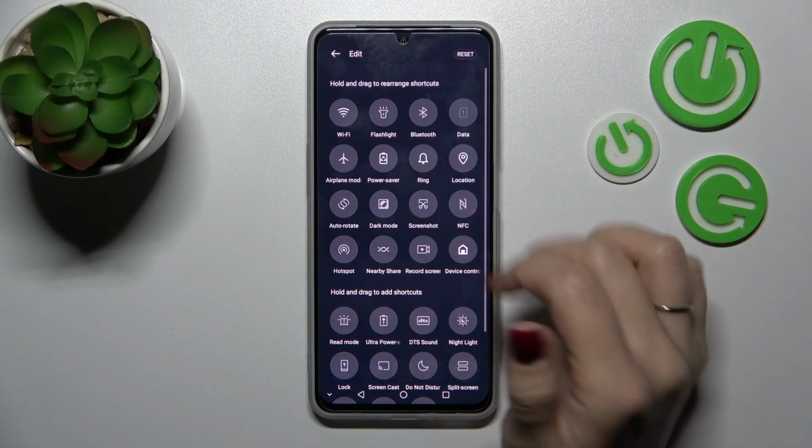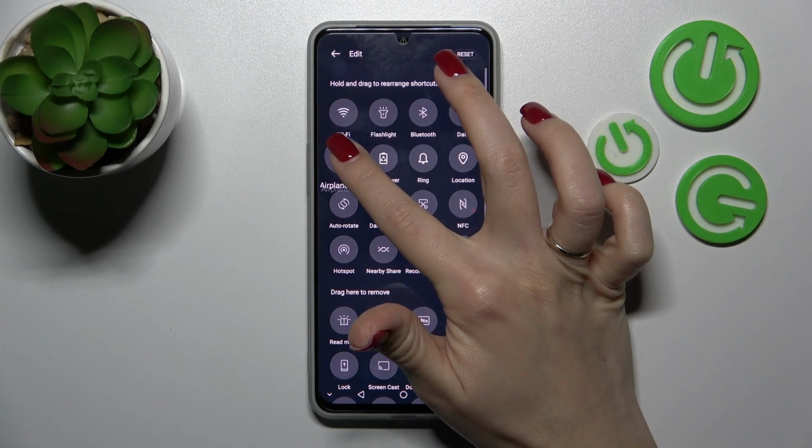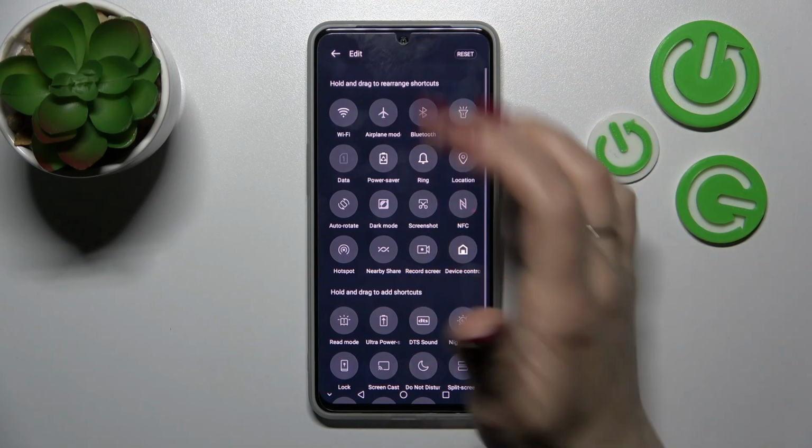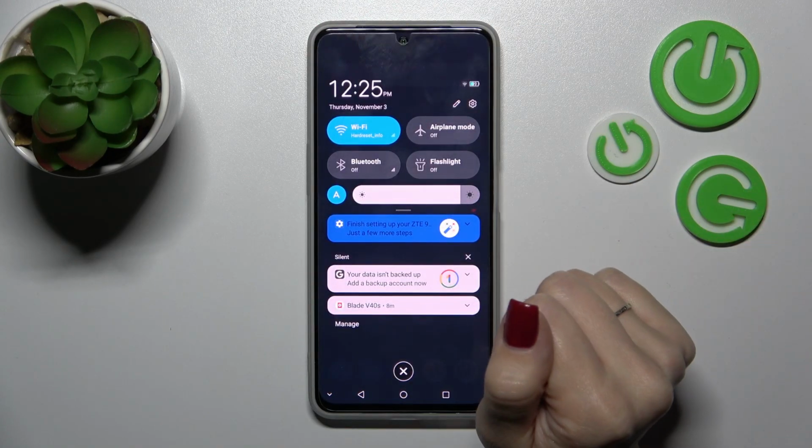Just let's use the Wi-Fi like the first icon, then the airplane mode, the Bluetooth, flashlight, and then just go back to save the changes.